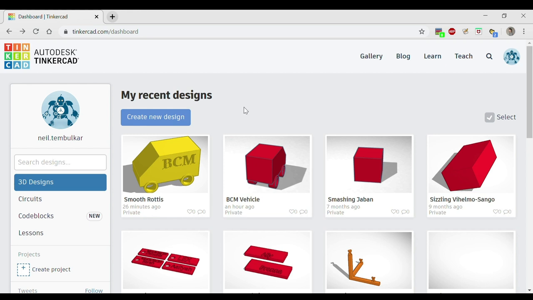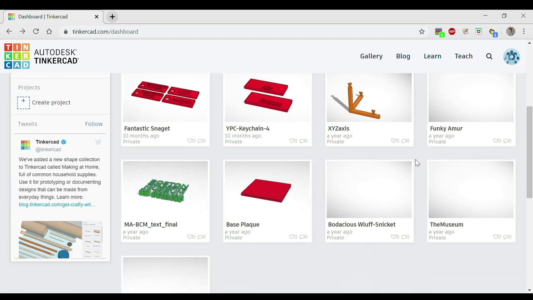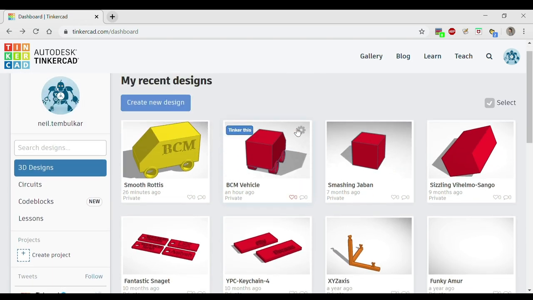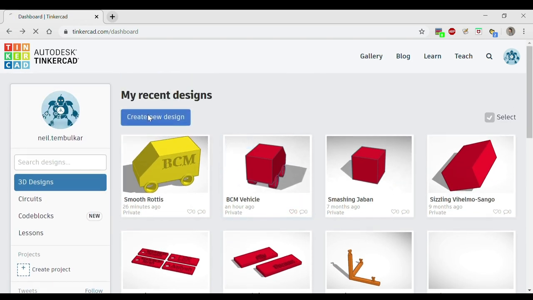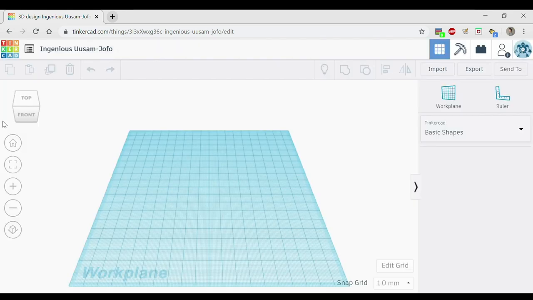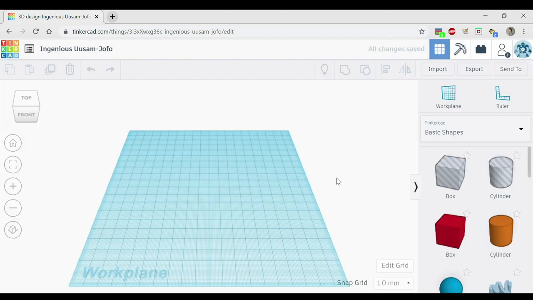Once you have made a free account, it'll bring you to what's called your dashboard. That's this screen here. As you can see, I've already been working on some projects, but today we will click Create New Design. It may take a few seconds to load, and then it'll bring you to what's called your work plane.